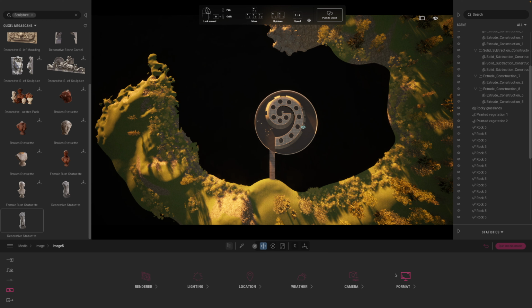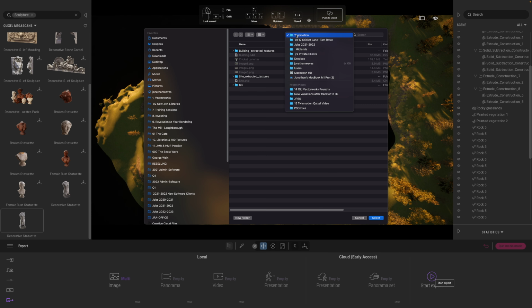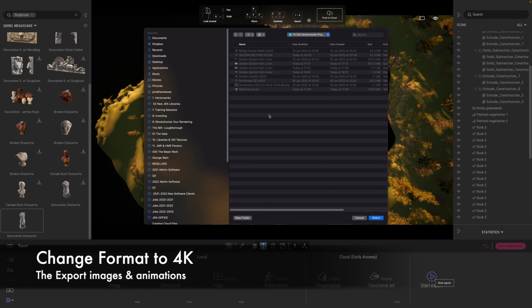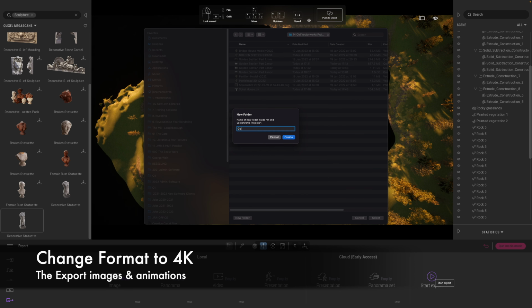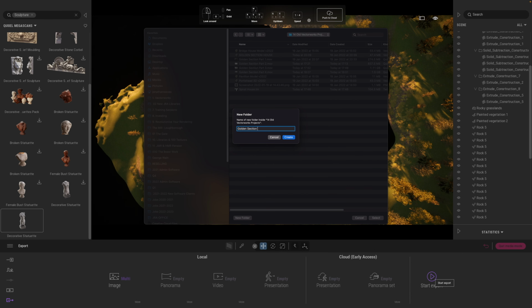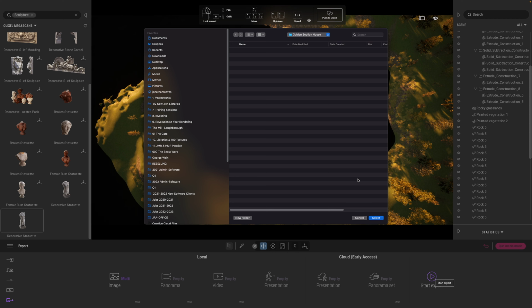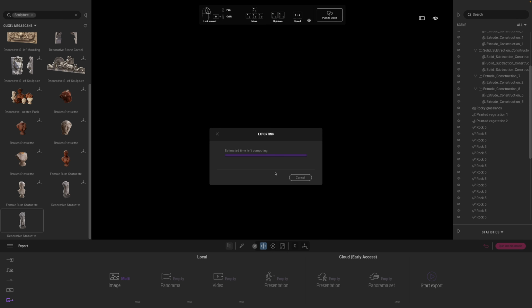Okay, fantastic. One thing you're going to want to do is make sure that all the images are set up to render at, say, 4K. I'm going to create a little folder here called Golden Section House and start these renders, and let's review them in a moment once they've rendered out. But as ever, the speed of Twinmotion is just astounding. It's only going to take a few seconds to render those images.